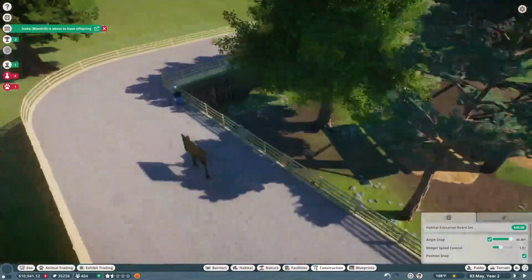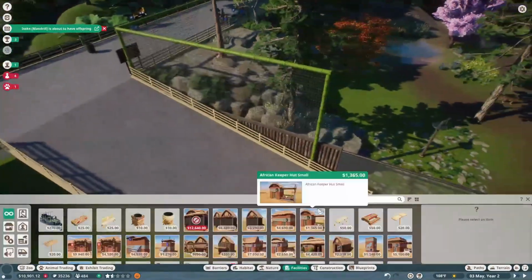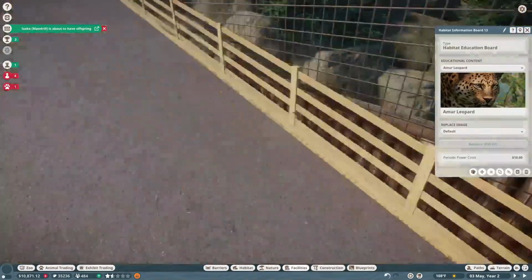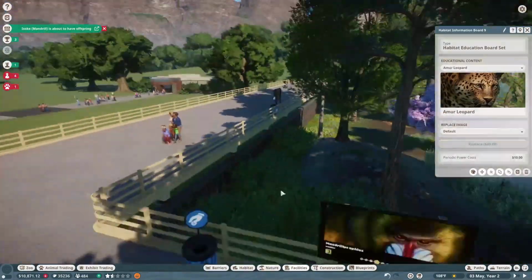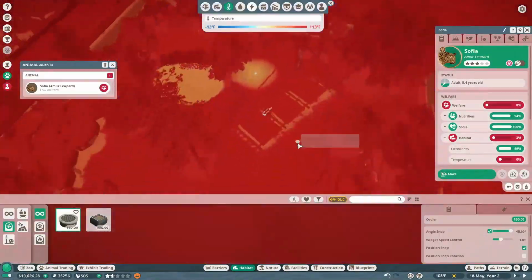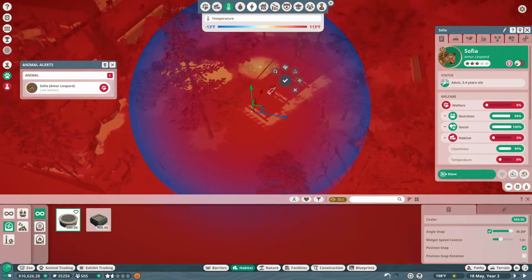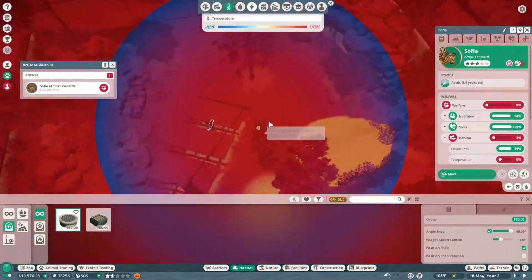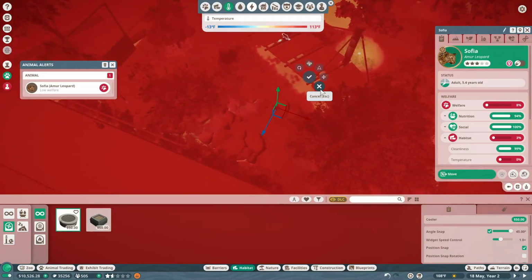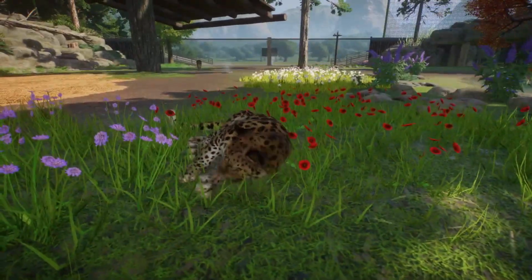After that, I went in and added the education boards and the donation bins around the habitat. Then I got a notification alert saying that the leopards didn't have the right temperature, and I realized that during prime day it would be too hot for them, so I went around the habitat and added some coolers for them. And that is the habitat finished.